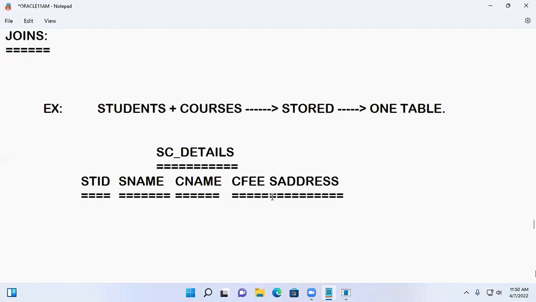Something. So now here, what I did here, there are two different people's data. That means there are two different types of data. I'm storing them under one single table, and that is SC details. Okay. So now, okay, fine. I will give student 101. The student name is some X. Okay. He selected the Java course and he paid some fee and his address was something.